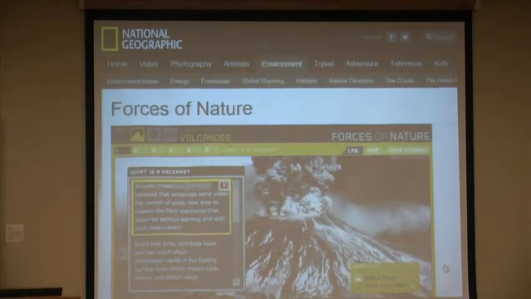Ancient Greeks and Romans believed that volcanoes were under the control of gods. How else to explain the fiery spectacles that occurred without warning and with such destruction? If you wish the text read again, click here. Ancient Greeks and Romans believed that volcanoes were under the control of gods. To close the box, click here.